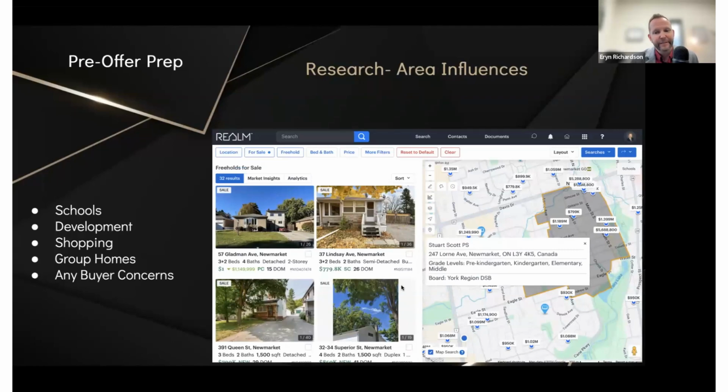So, research. Going into more research, area influences. Again, every MLS is different. I did bring up Realm because I wanted to show you an example of ways you can get information. There are other ways, of course.